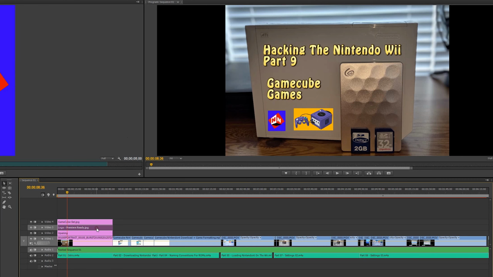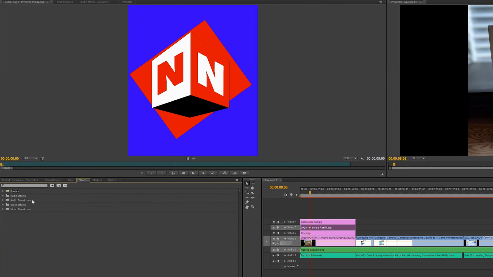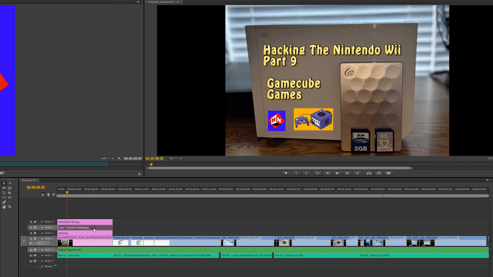So the first thing I want to do is make sure that layer is selected. It's Video 3. Go into Effects, Video Effects, Keying, and then Color Key. I'm going to drag it over to the Video 3 layer here, just like that.